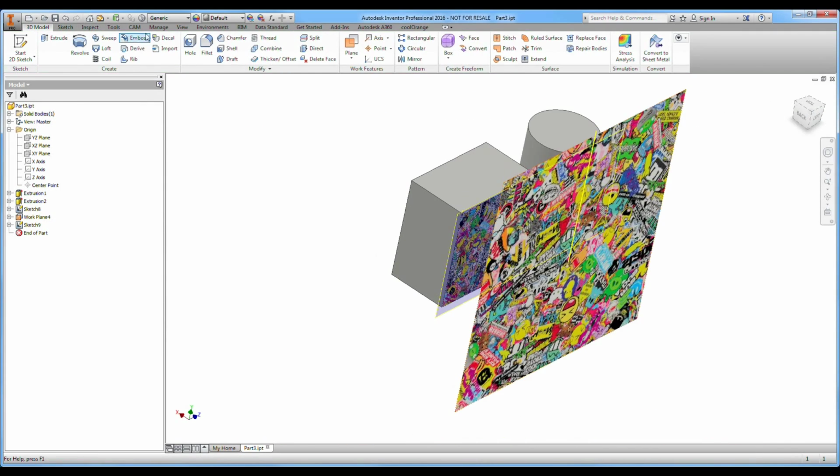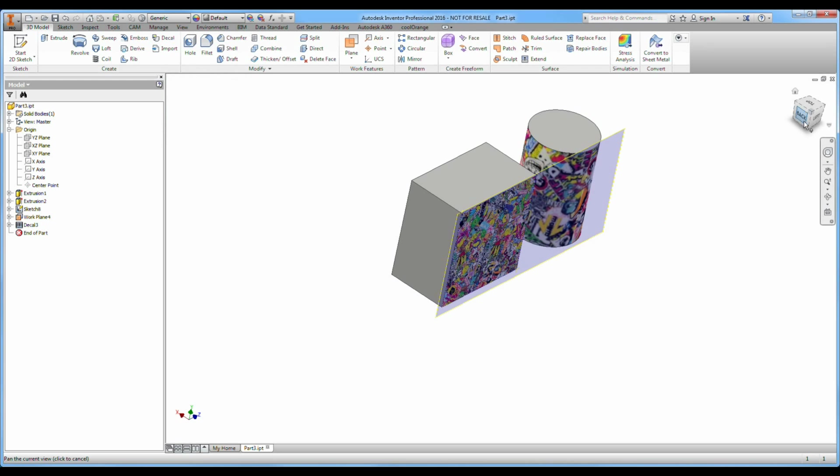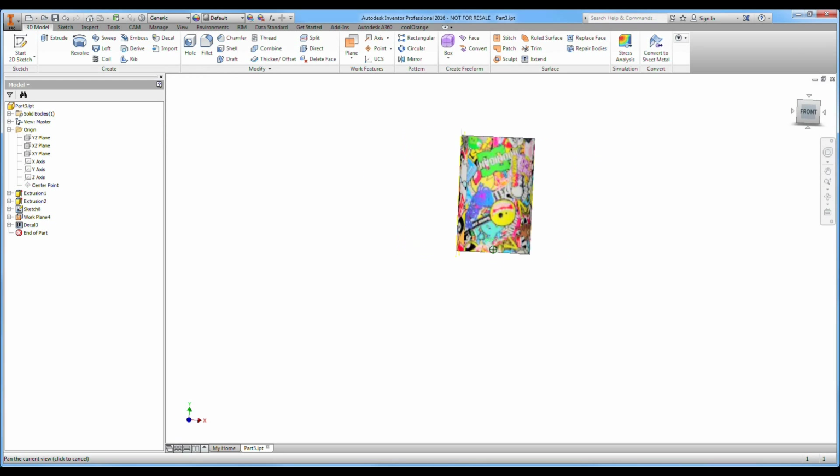And now we'll choose the decal option up here. We'll choose the image, then we'll choose the face, and choose wrap to face. Press OK. And you can see the image is then wrapped around the cylinder as well.